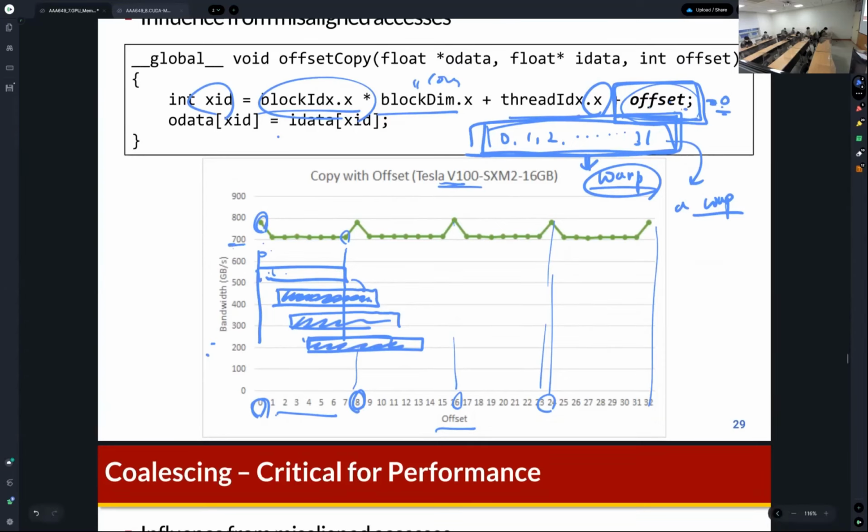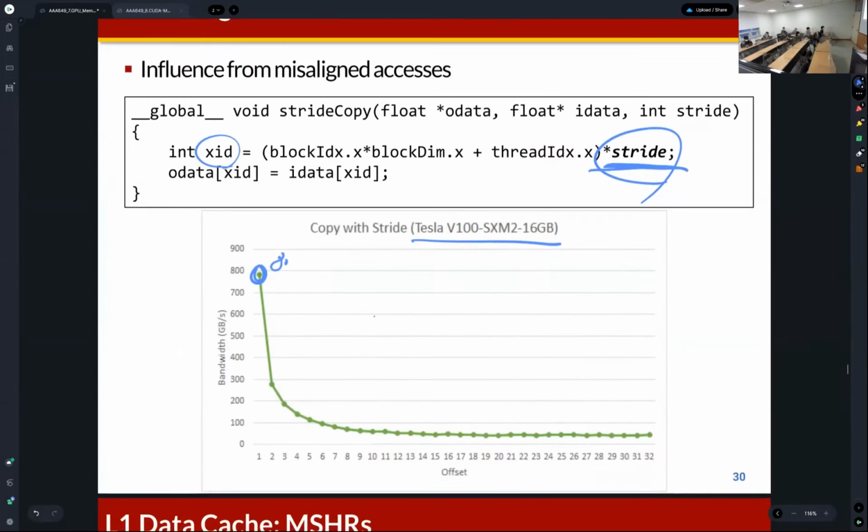But if the offset is 1, then I said that a single warp will generate 2 memory transactions. But the effective bandwidth is 700 gigabytes per second. It is reduced. But if the stride becomes 2, then the effective bandwidth is reduced to under 300 gigabytes per second. And I believe if the stride becomes 2, then it will generate 2 memory transactions per warp.